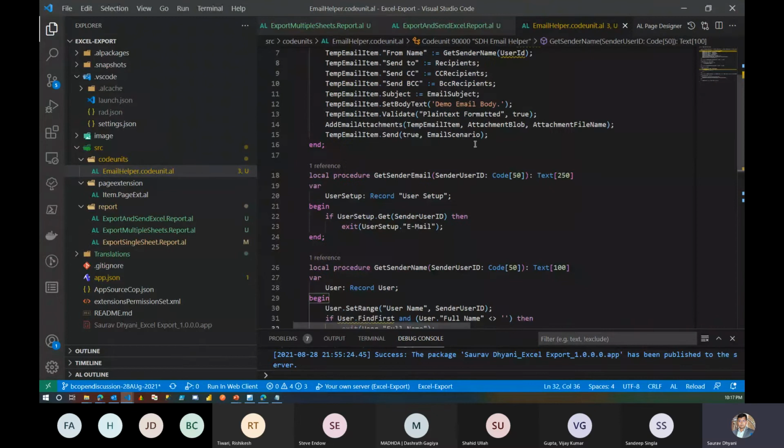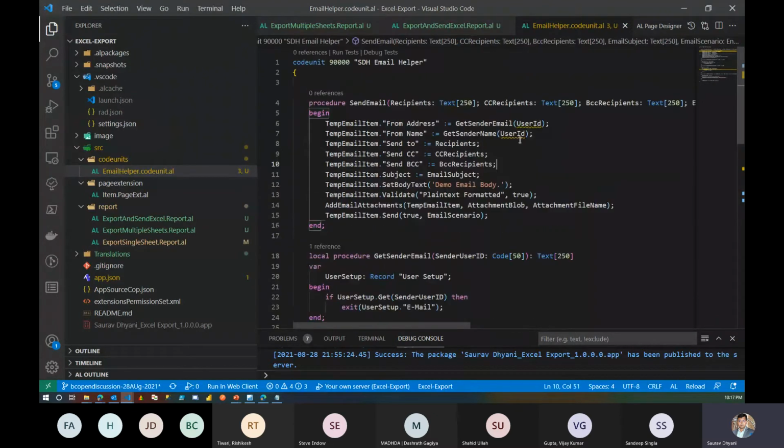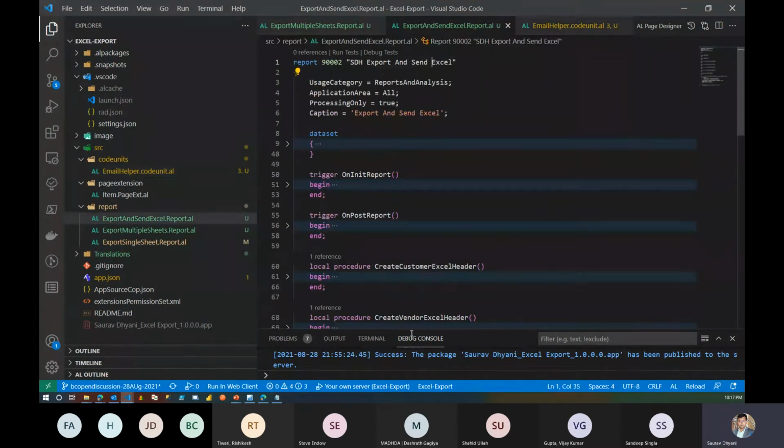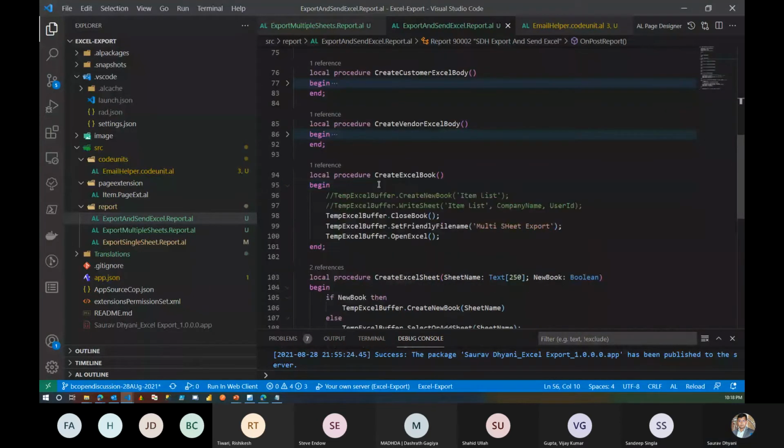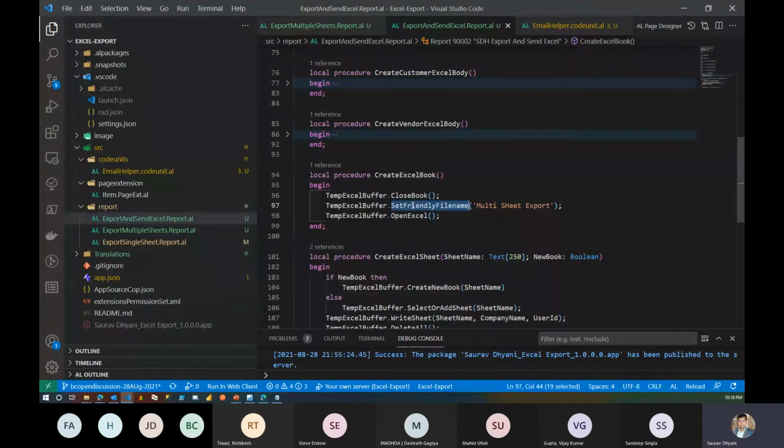Now, as we have defined this here, let's utilize this function in our new report copy that we just created. What is this? Export and send Excel. Now, in export and send Excel, we'll have to think from the perspective of where my file is being generated. So my file is actually being generated when this function is called, create Excel book, which is here. So let's remove these two lines. They're no longer needed. At this point, my book gets closed. It gets a friendly name, and it tries to open it.